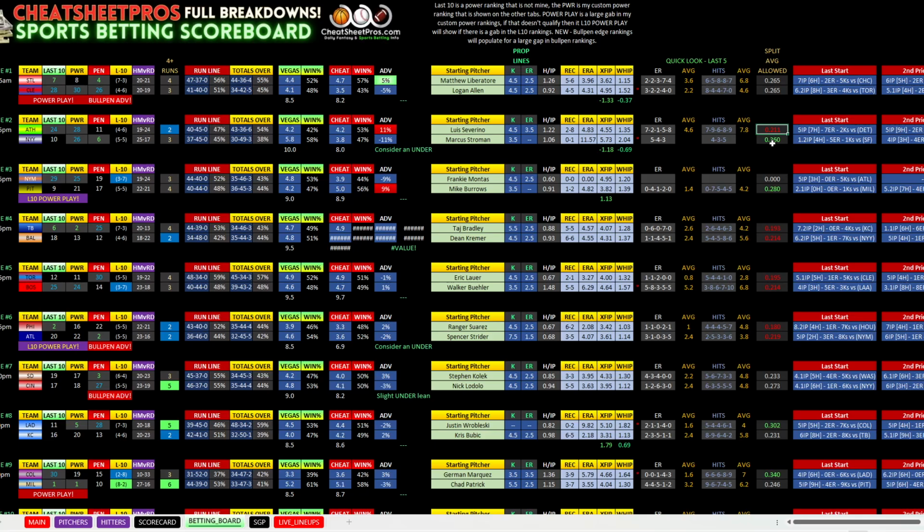But you can see here his road average is only 211. So that would jump out at me as there's kind of a little discrepancy here that we would want to go look at if this is a game that we're wanting to bet. So flipping down through here, we have power play, we have last 10 power play.